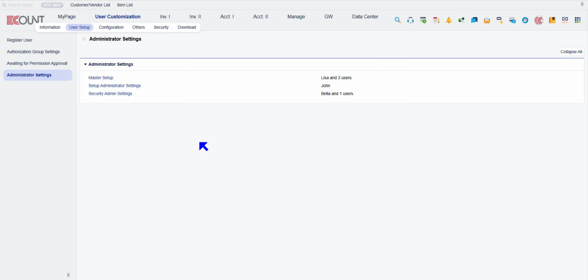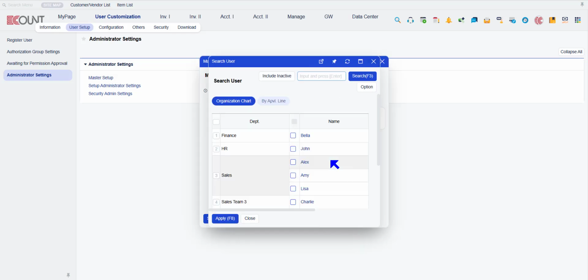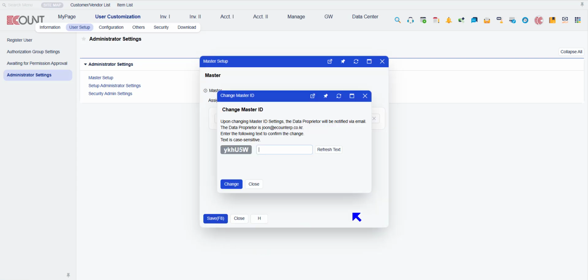Now, the same process can be done using a master ID. Click on Master Setup and add using the magnifying glass, and add however many IDs you want. Also, similar to the setup administrator settings, you can add up to 200 master IDs. Enter the code and press change to apply.